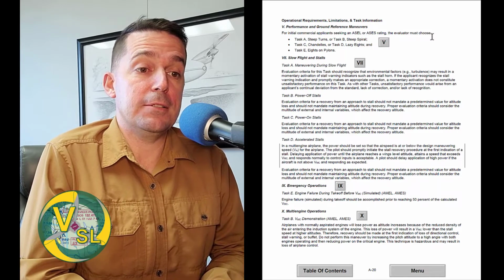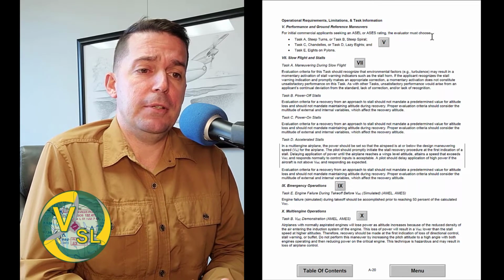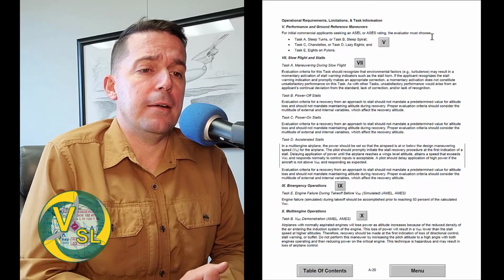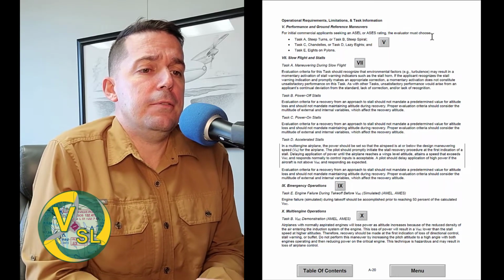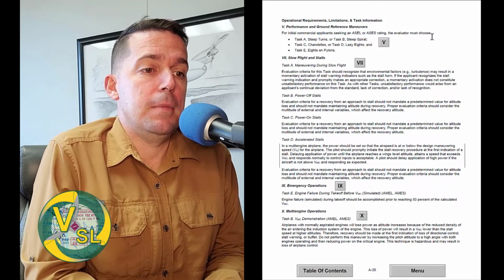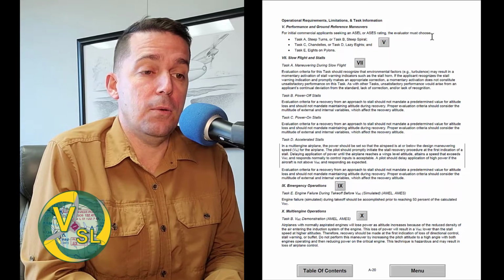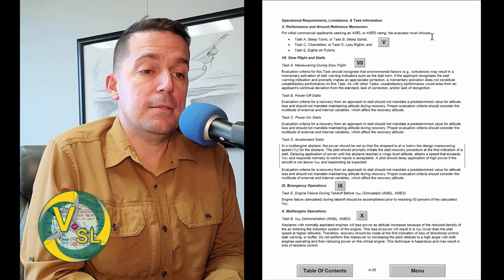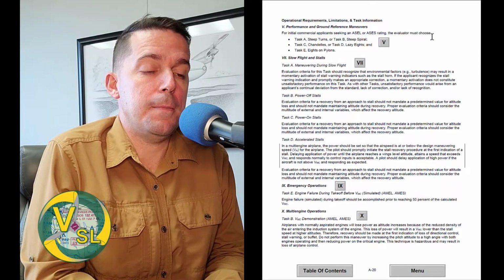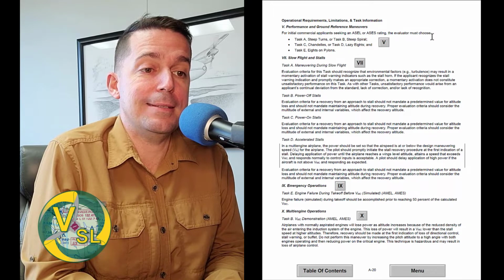Next, we have slow flight and stalls. Now, the first one, it says Task A, maneuvering during slow flight. I'll go ahead and read it out. Evaluation criteria for the task should recognize the environmental factors, e.g. turbulence, may result in a momentary activation of the stall warning indicators, such as the stall horn. If the applicant recognizes the stall warning indication and promptly makes an appropriate correction, a momentary activation does not constitute unsatisfactory performance on this task.